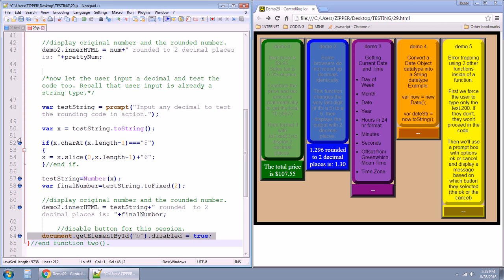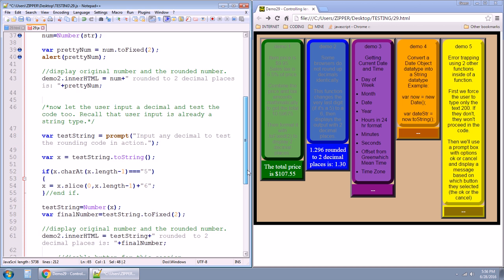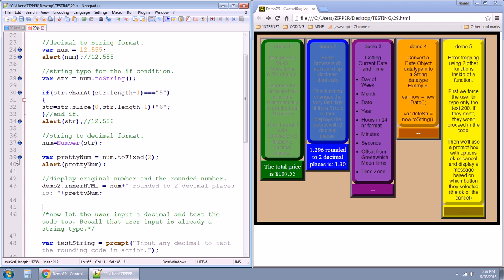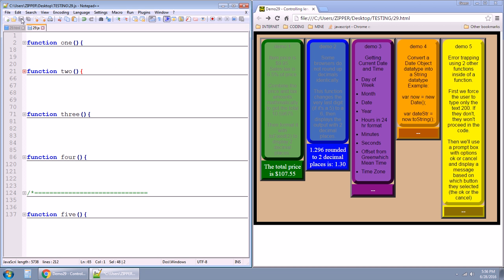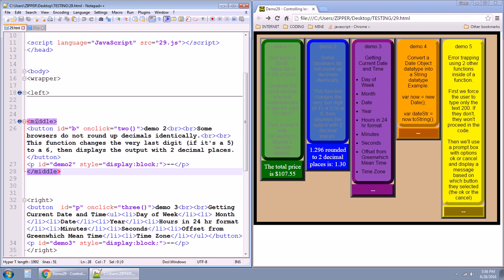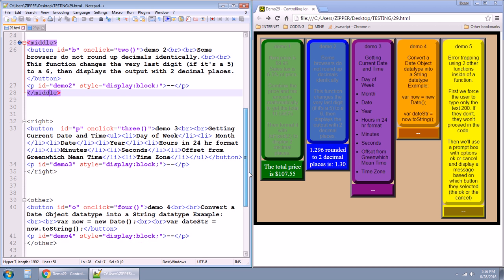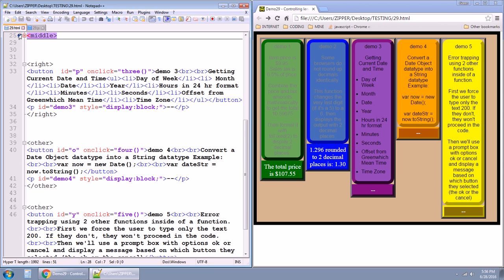Okay, so with all that being said, let's move on to our third button and our third function. Get rid of all of these. Close up function 2. So we did the middle tag, we can close that up. Now let's look at the right tag. Button ID p, we're talking about the purple button.